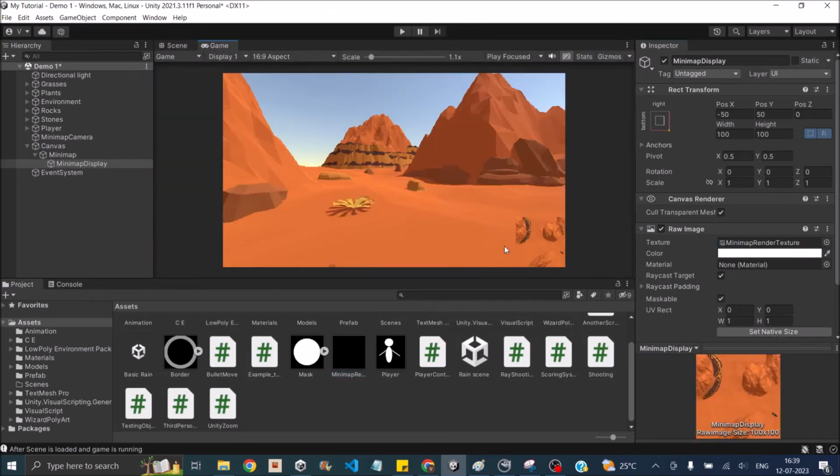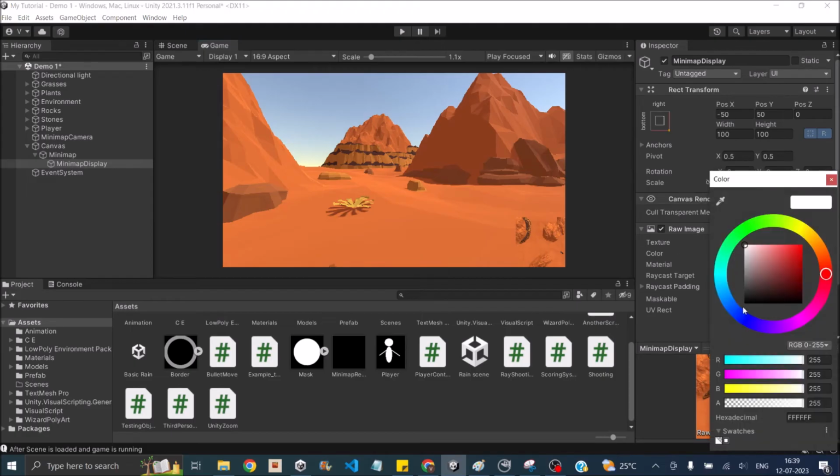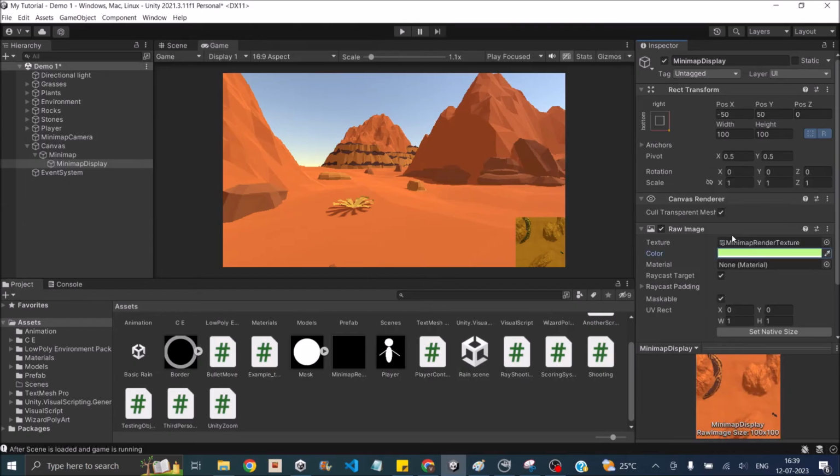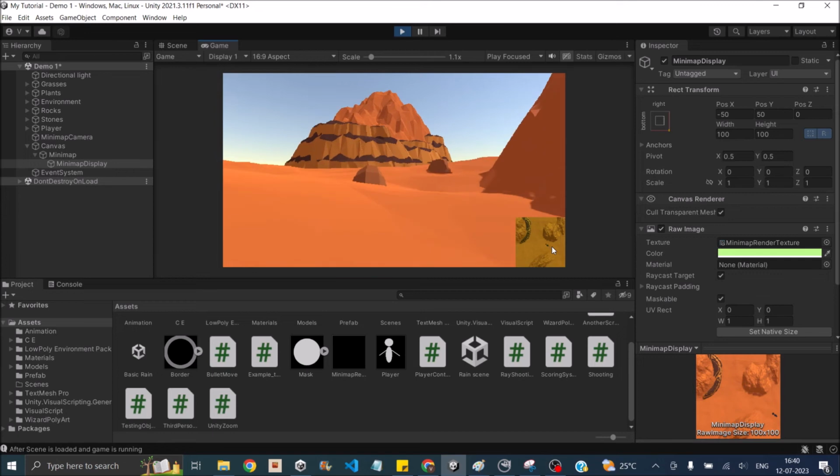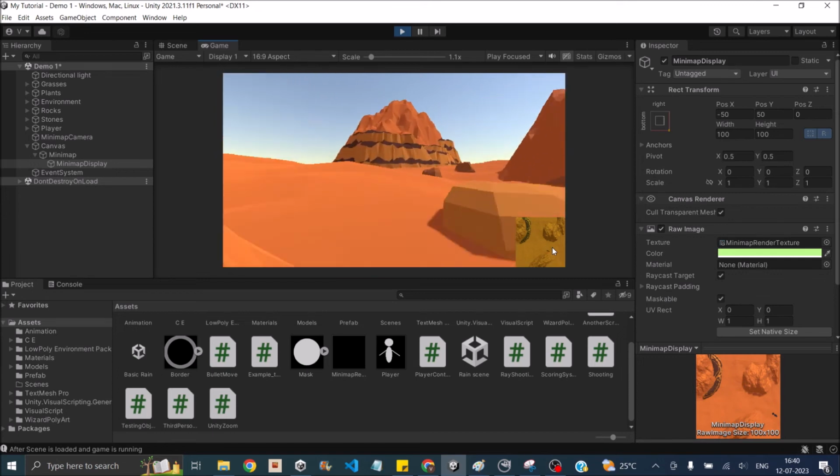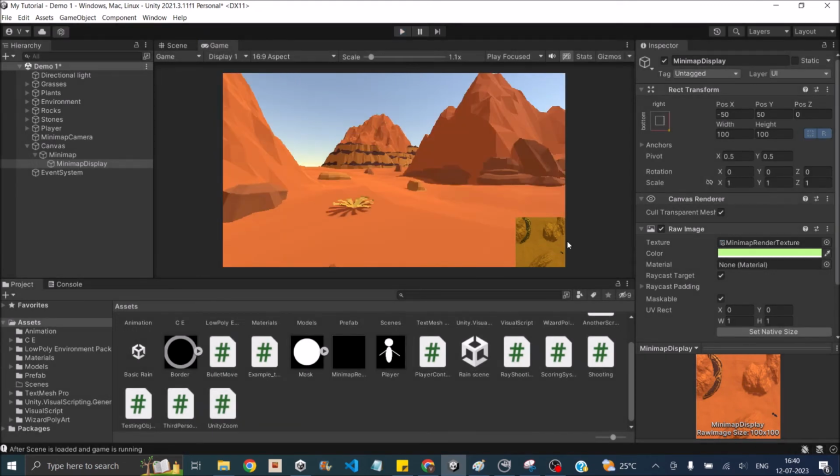Now you can see that your minimap is visible here, and you can also change the color if you don't like it. You can make it a little reddish or a little greenish, depending on how you want it. So your minimap is now functionally ready. If you play the game and move the player in the actual world, the player is also moving in the minimap. Now to create a circular minimap, you're going to need two images, one for the border and one for the mask.